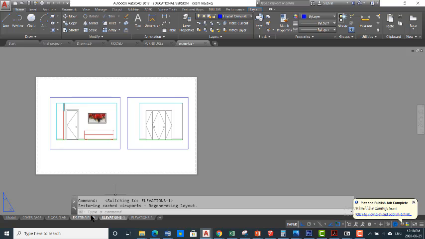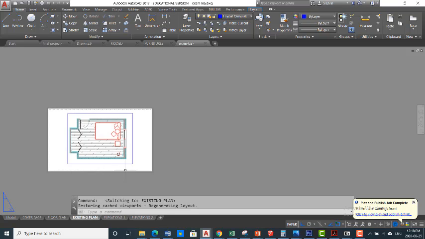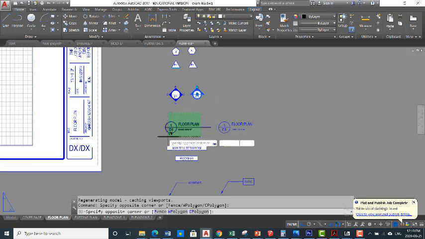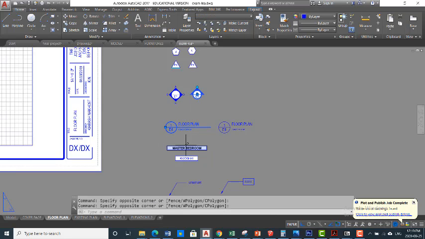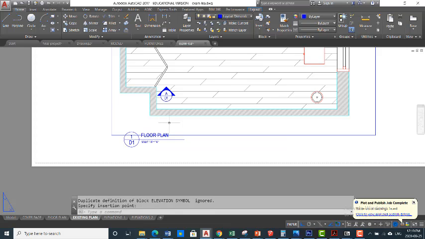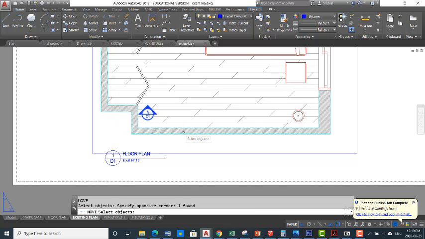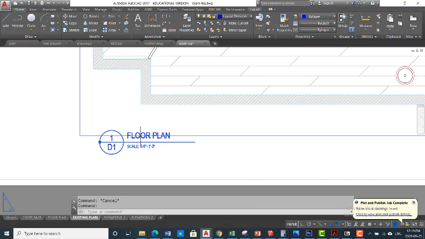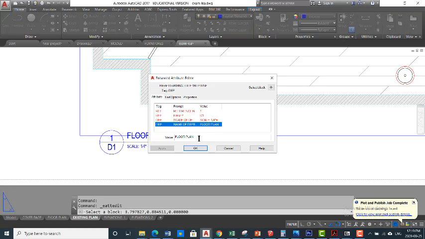Now I go and add the symbols. You can insert the symbols, or you can copy and paste them from the other layout that you have. So I would select the elevation symbol and drawing title, Control C and Control V here. Usually we try to align this with the plan, so I move this one and place it maybe here. This is existing plan, so I double click, go here, and change it to existing plan.